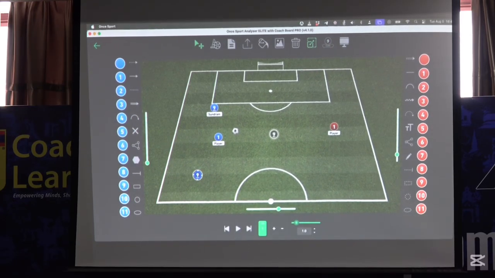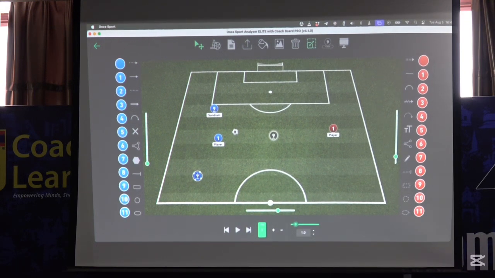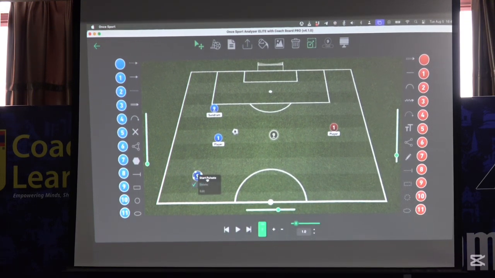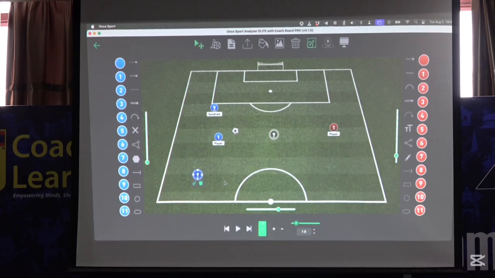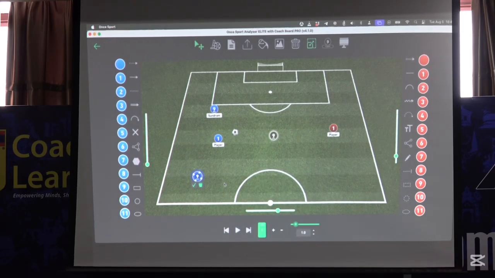If you want, you can highlight some player. Import that you go right click, and pulsate, and it will provide a pulsating impulse.